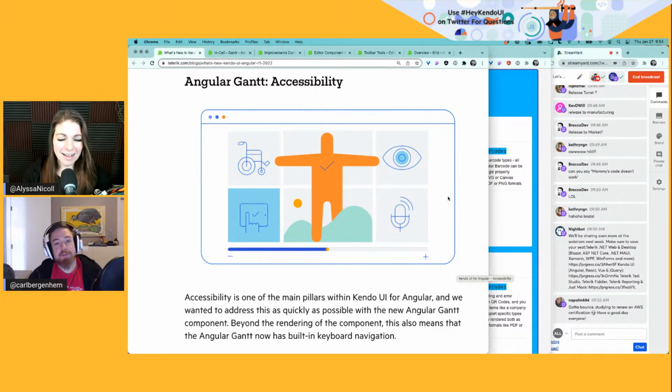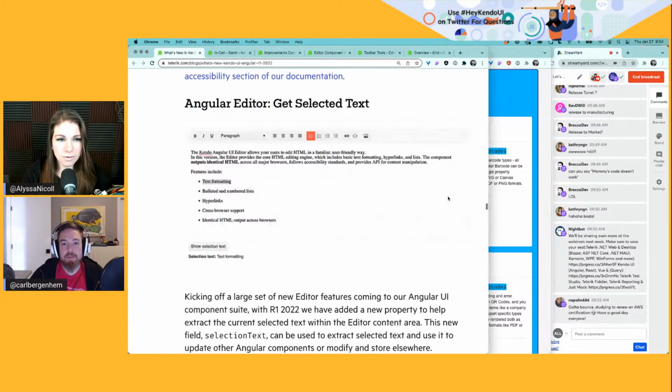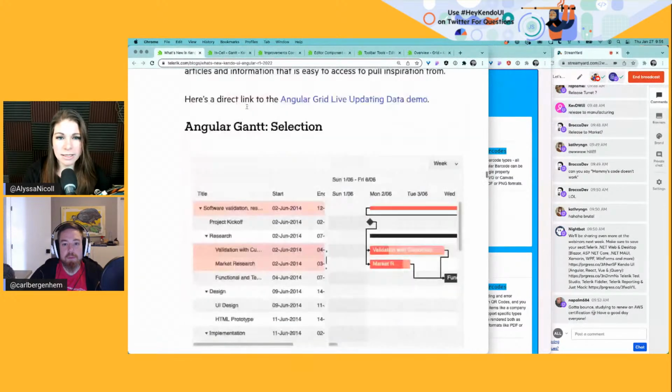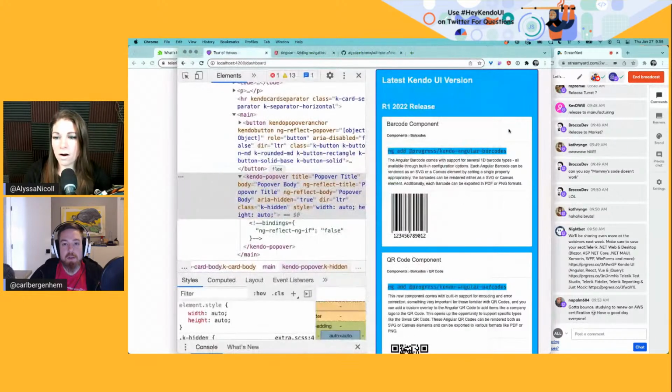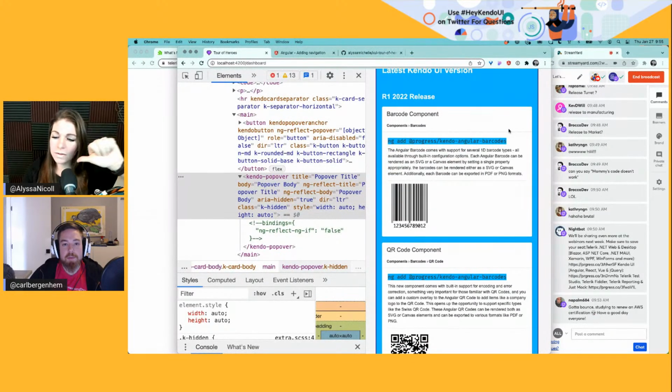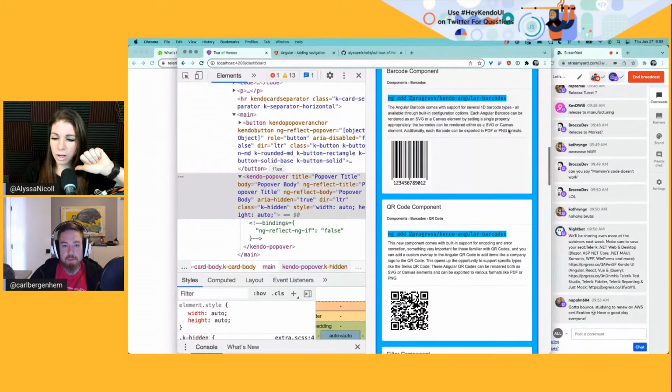Very cool. So I did want to talk about the editor, but let's go back up to the list because there are barcodes and QR codes.